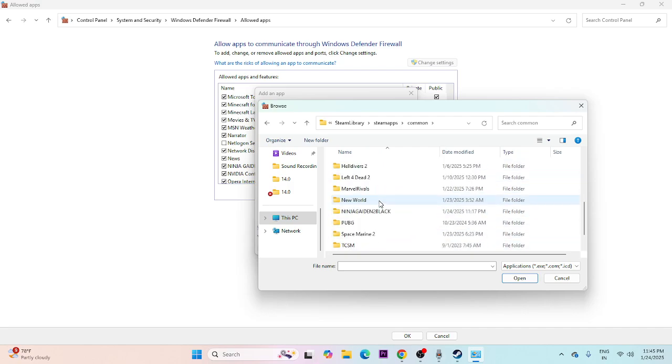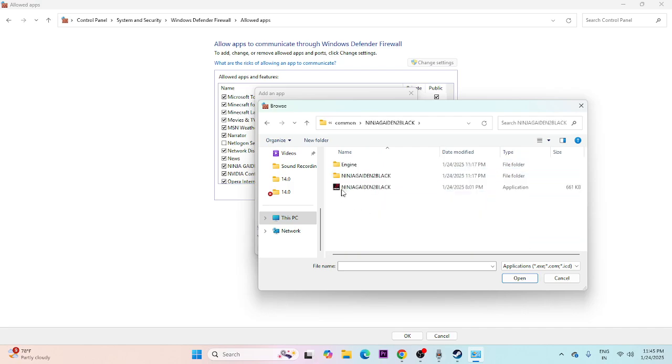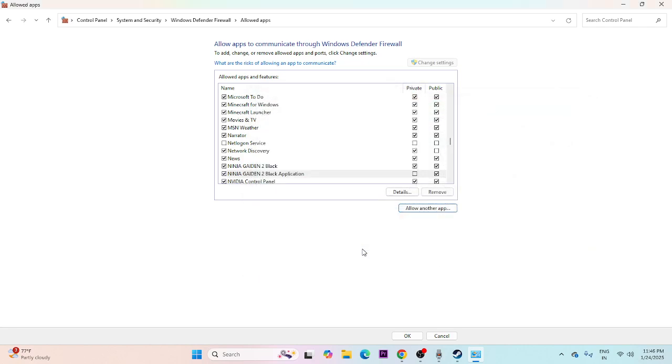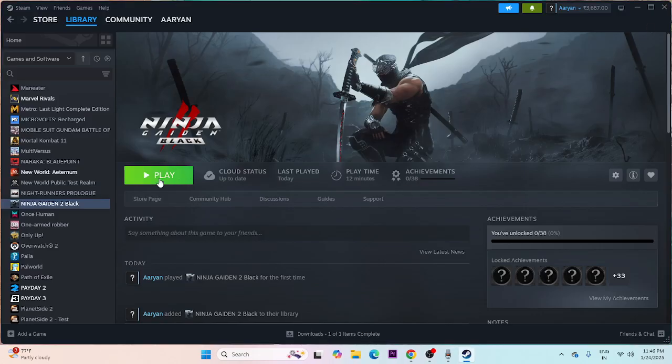Now from here, scroll down and navigate to Ninja Gaiden 2 Black. Now from here, go to Binaries, Win64. Select this one, and we have to open and add it. Once it is added, we just need to make sure that you check both the boxes, private and public. Afterward, just close this and go back and try to launch the game.